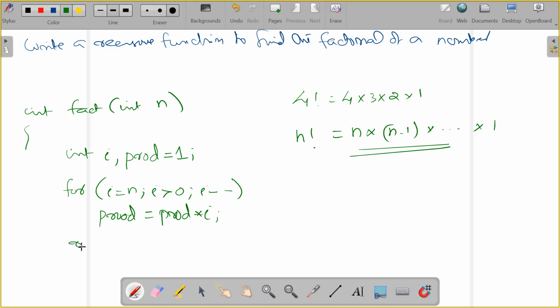Finally, return this prod. So this is the iterative way of writing the function to find the factorial of a number, right? Very simple, very straightforward. Now, can you convert this program into its recursive counterpart? How will you write the corresponding recursive function?